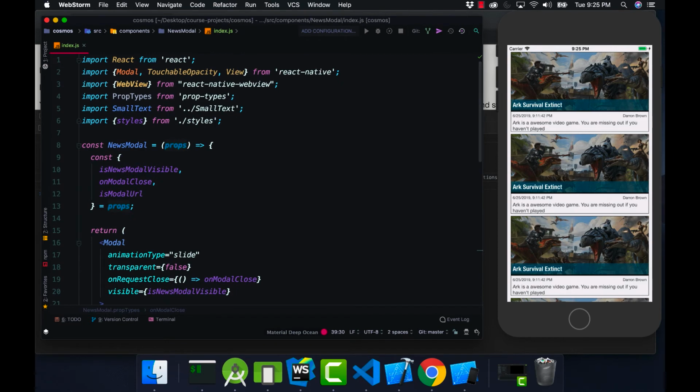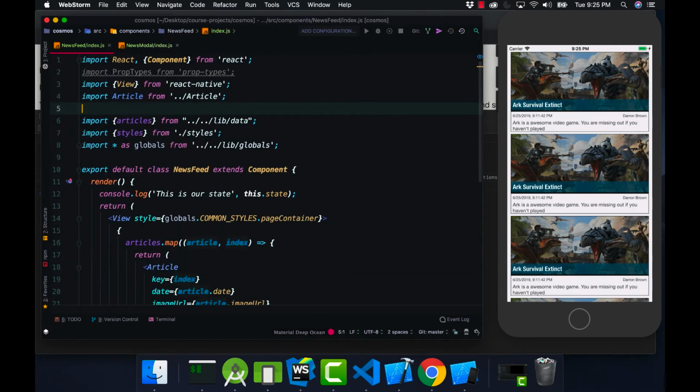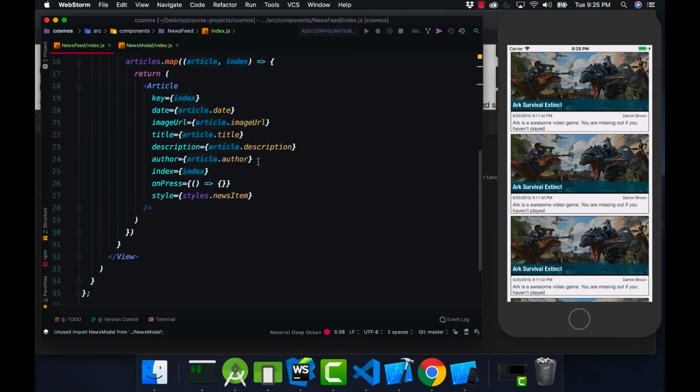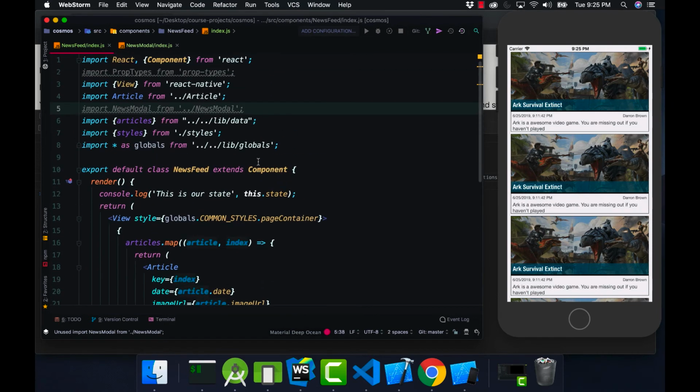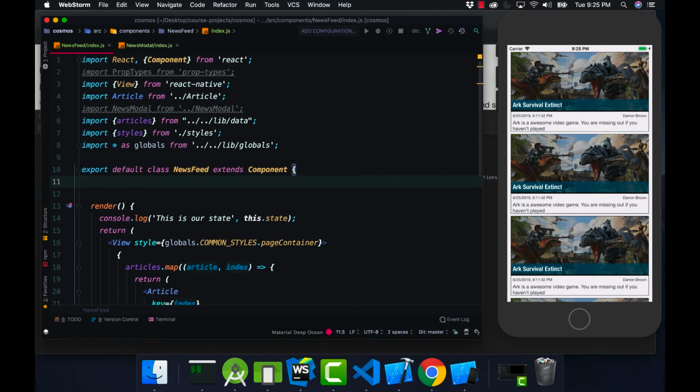Now let's go ahead and apply our news modal component to our newsfeed component. Let's import our NewsModal from NewsModal. All right. And let's set up our state first. Because we're using a class component, we actually have access to our component state and our lifecycle methods. We're not going to use our lifecycle methods, but we are going to use the state.